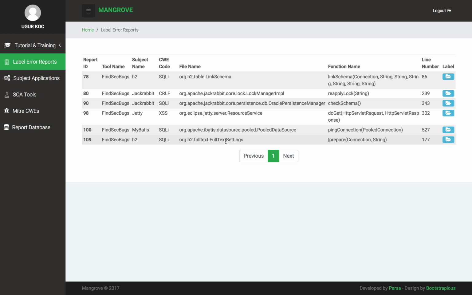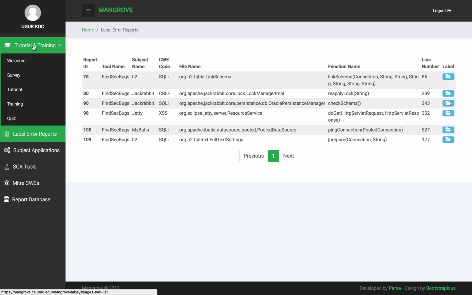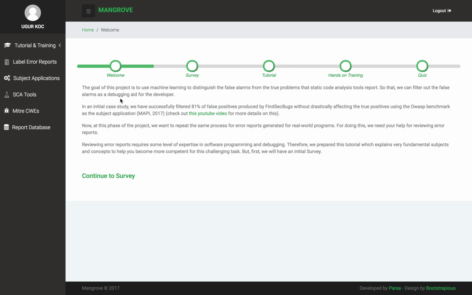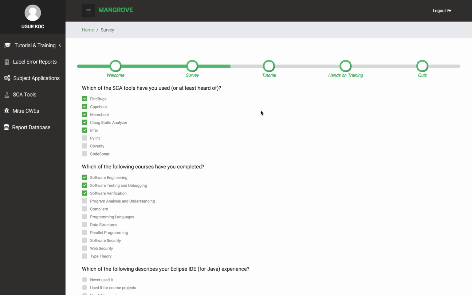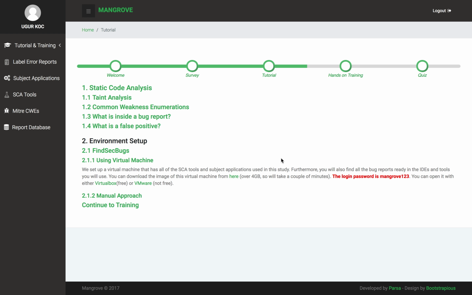However, note that new users will not be able to see the Label Error Reports tab until they complete the steps under the tutorial and training tab. Here we have a very short welcome message and a very short quiz survey to complete. Then we have some tutorial text.